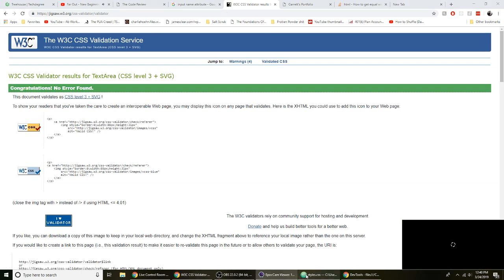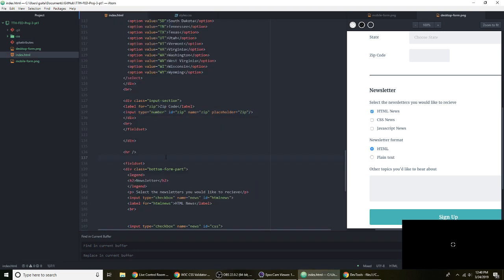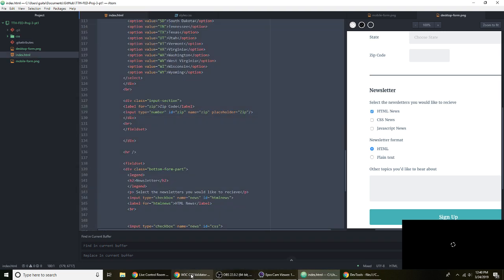Right, no errors in the CSS. Look at us being awesome. And then HTML.